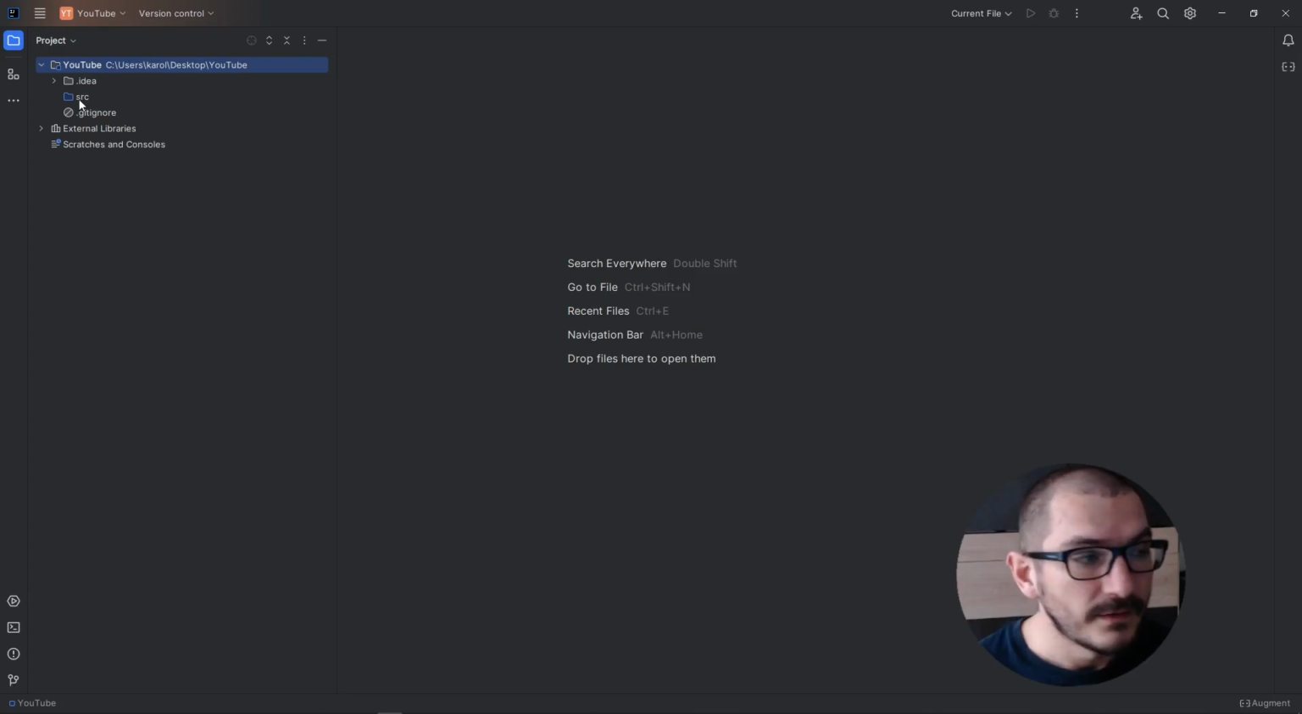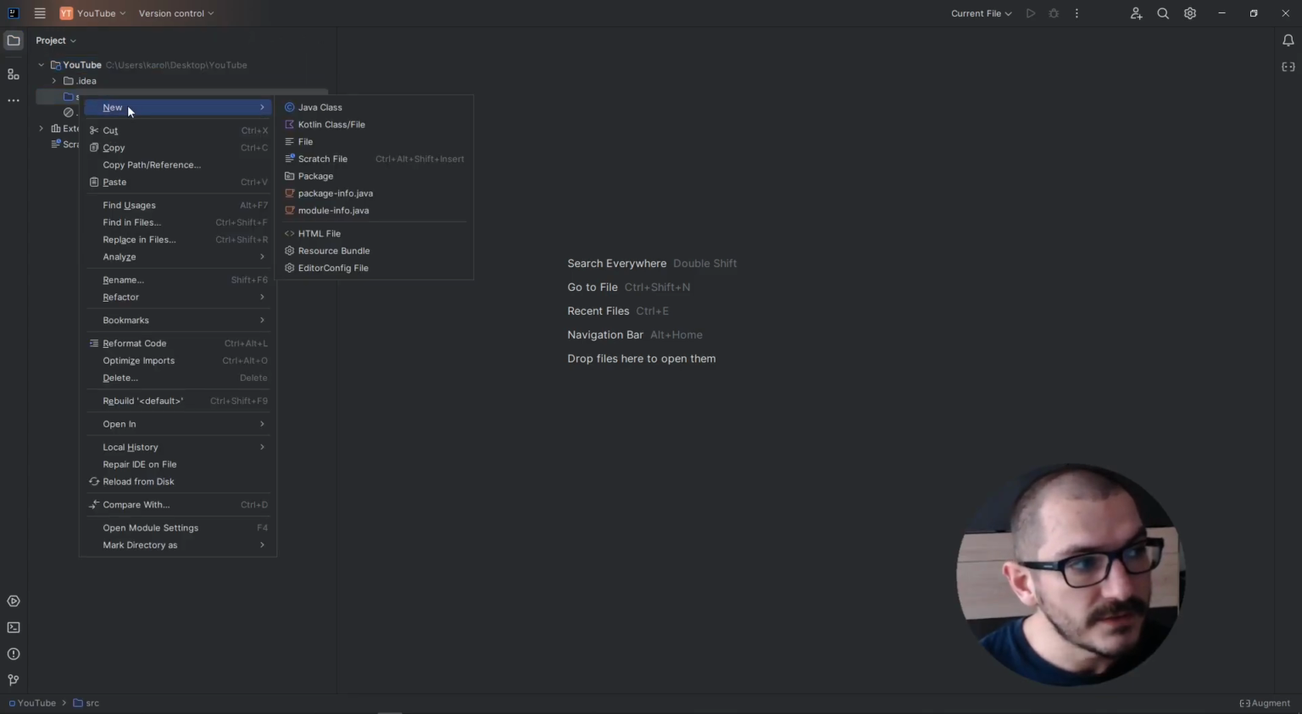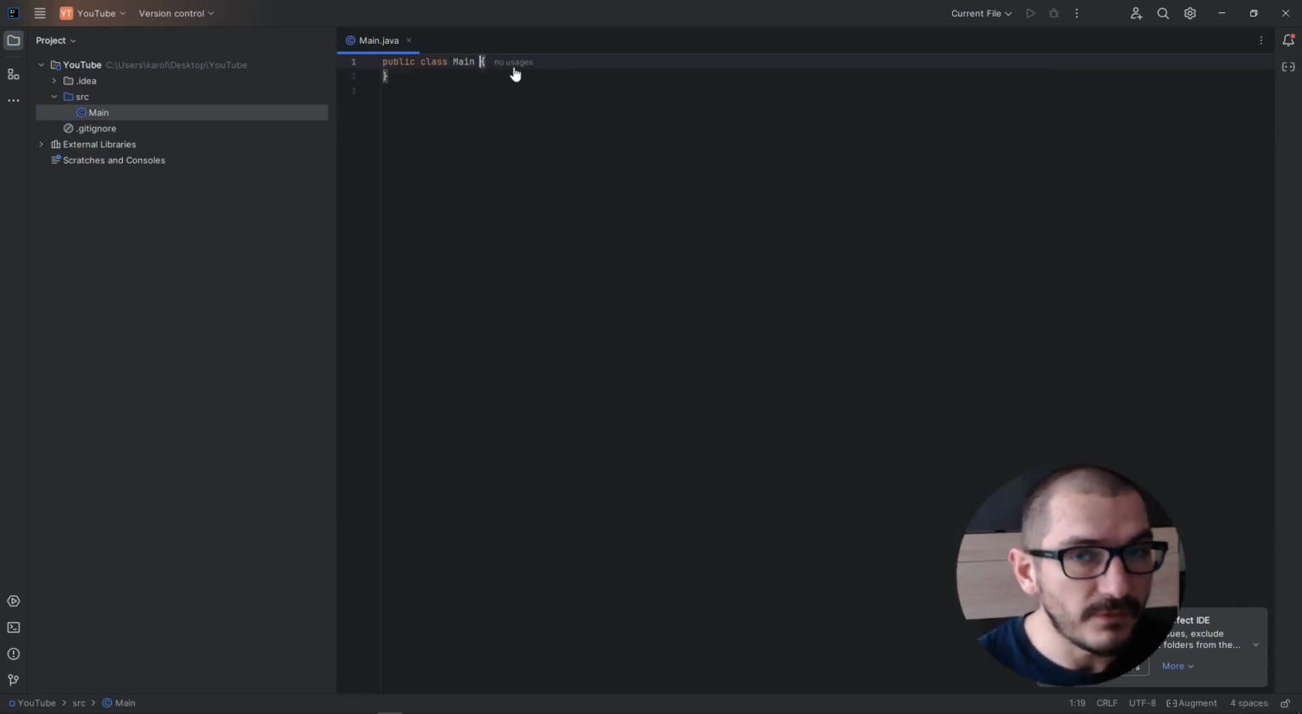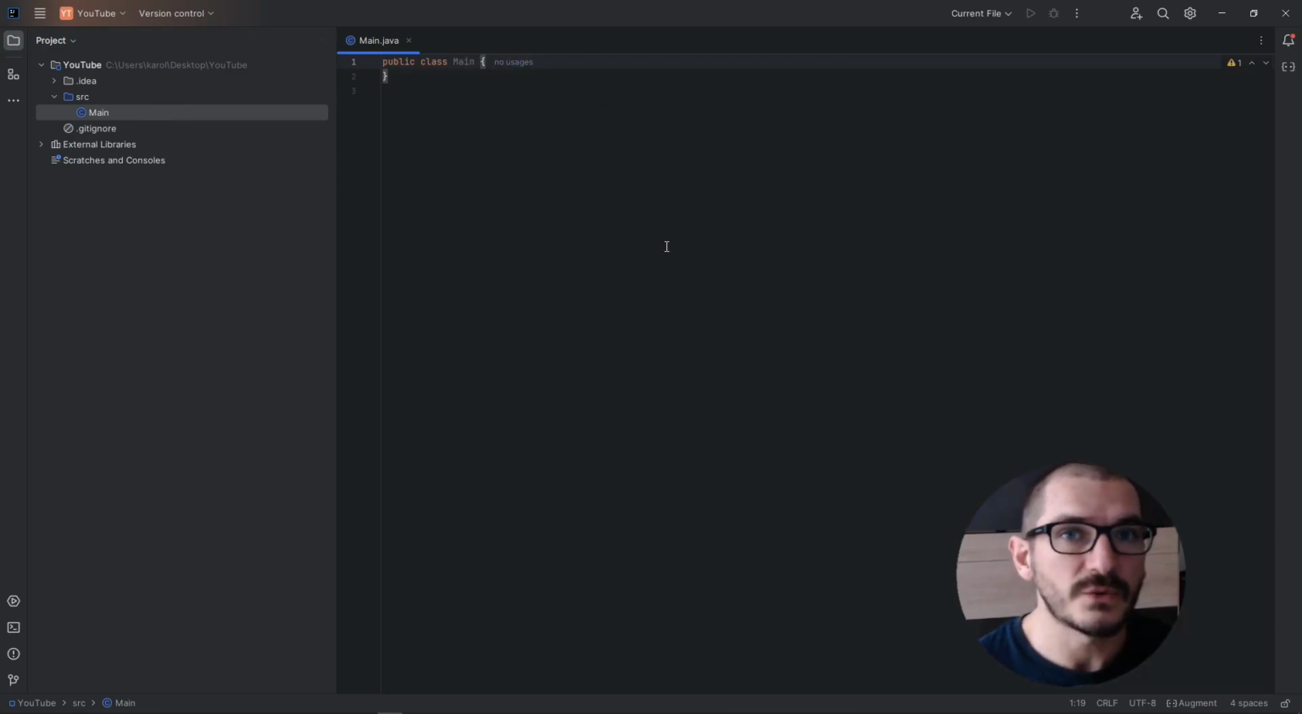On the left side, right click on the source folder, select New Java class, and give it a name. I'm gonna name mine main. For the moment, we're only gonna have one class, but in the future, when you have many classes, it's good to give them names that represent what they do so you don't get confused.